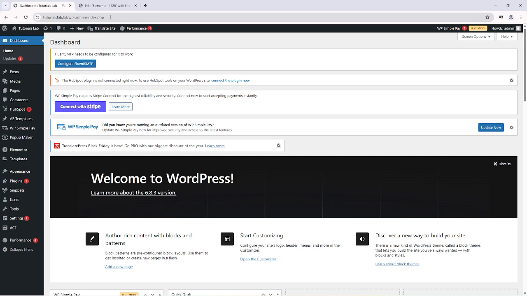First, open your website's WordPress admin dashboard and log in with your credentials. Once you're logged in, you'll have access to all the tools you need to start building and editing your pages.